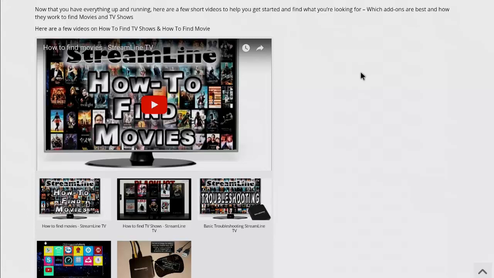So how to do searches, why we have multiple add-ons to get to different things or to get to the same thing, why it is that you can't find that movie in high definition over here, but you can over there, and where over here and over there is.